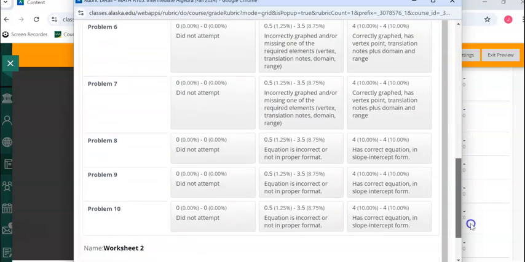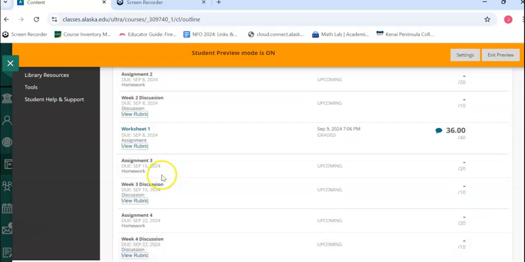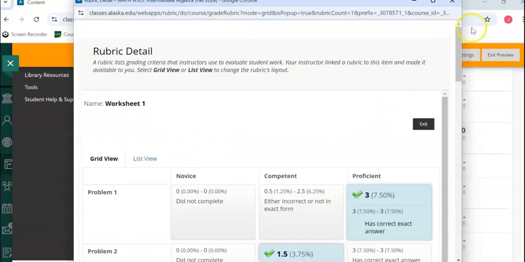But if they're not all the same, like these are all 4 points. If you looked at this rubric, the word problems 9 and 10 were worth 6. These original ones were only worth 3. So all the problems are not created equal. Those last 2 were a lot harder than the first couple, so they're worth more points.